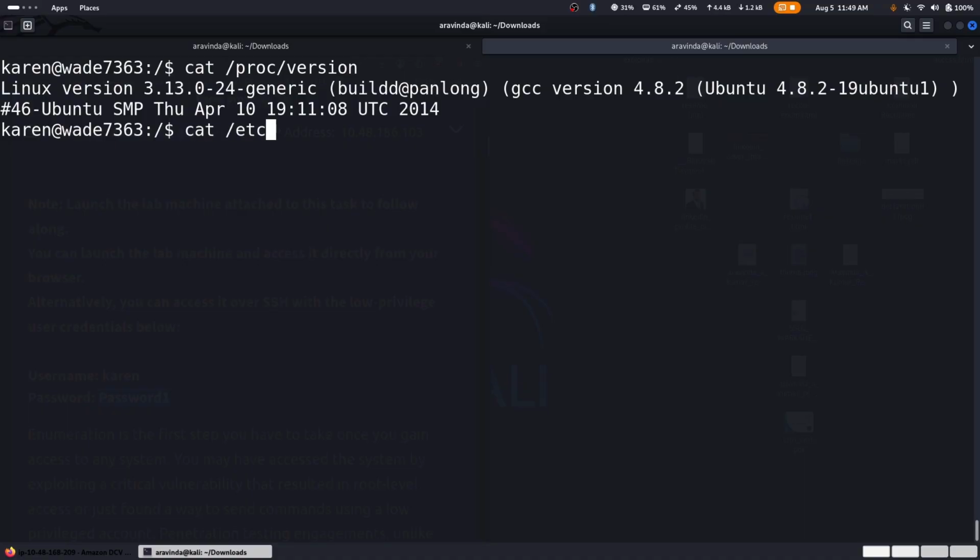Now let's do cat /etc/issue. This particular file gives us the operating system, the Linux flavor, which is Ubuntu, and also the particular Ubuntu version.